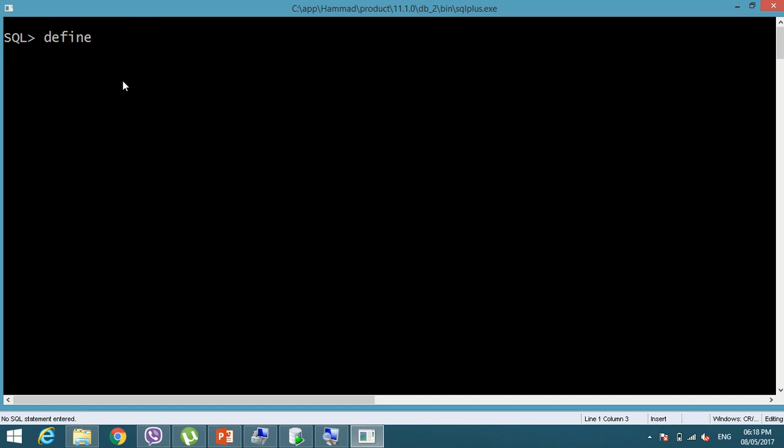So I'm writing the word define. Define what? I'm defining one variable with the name of var. Var variable, clear, is equal to what? This time I'm defining the column name. And if you remember, in the employee table we have a column name, last name. So in the single quotation I'm writing last underscore name, semicolon, and enter.